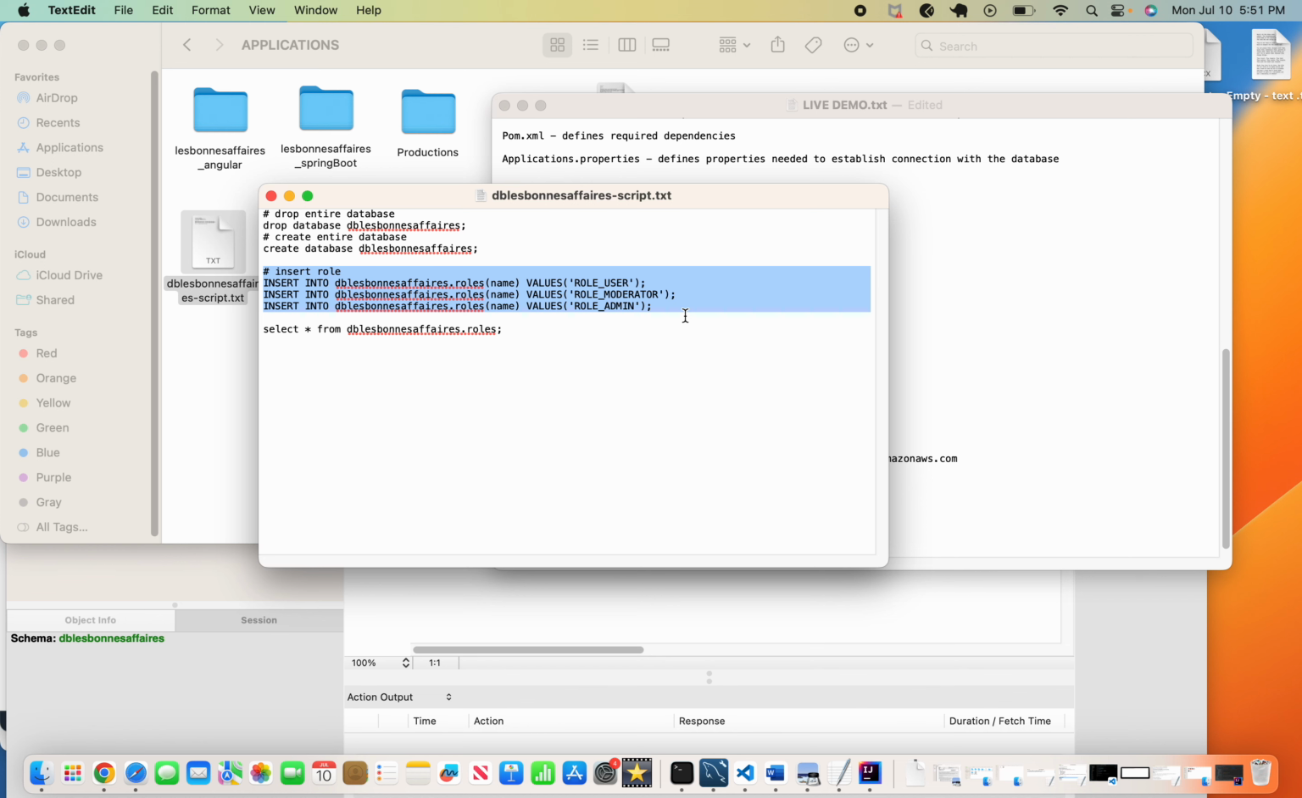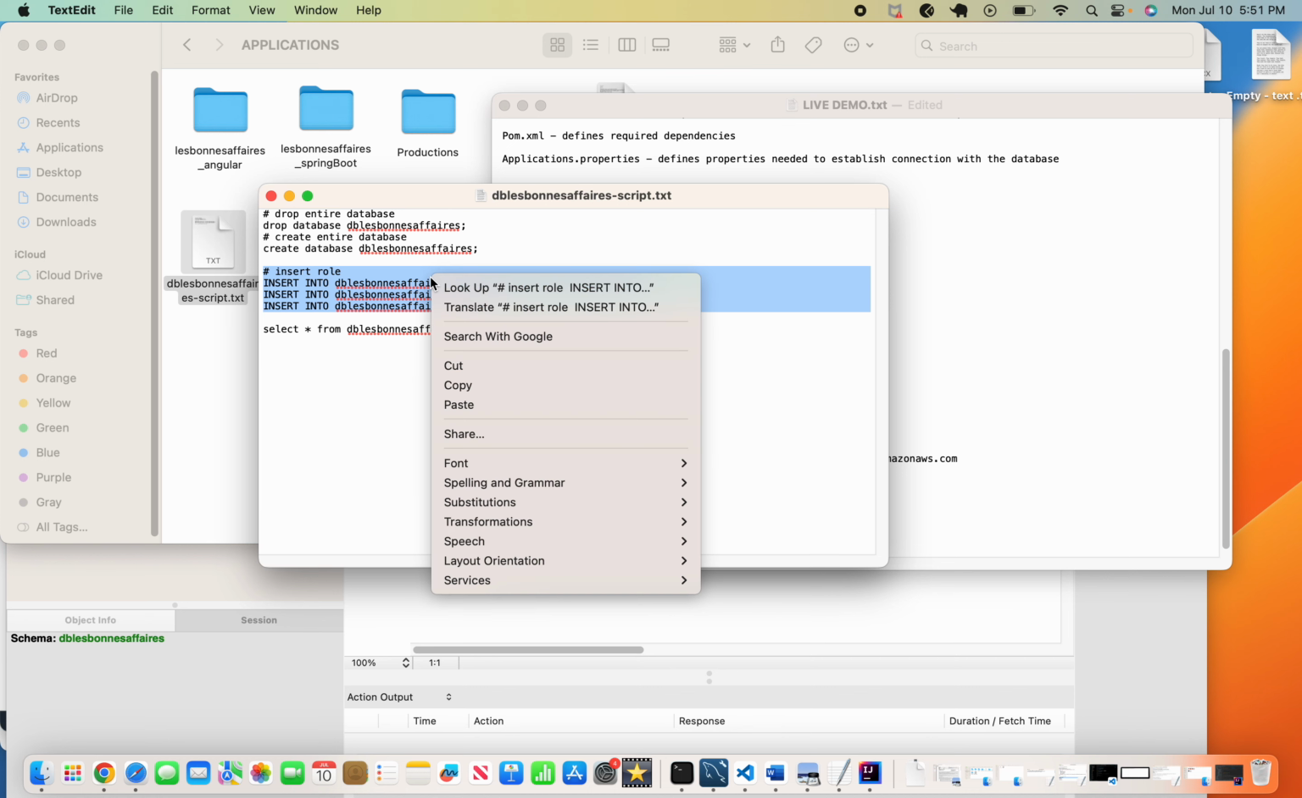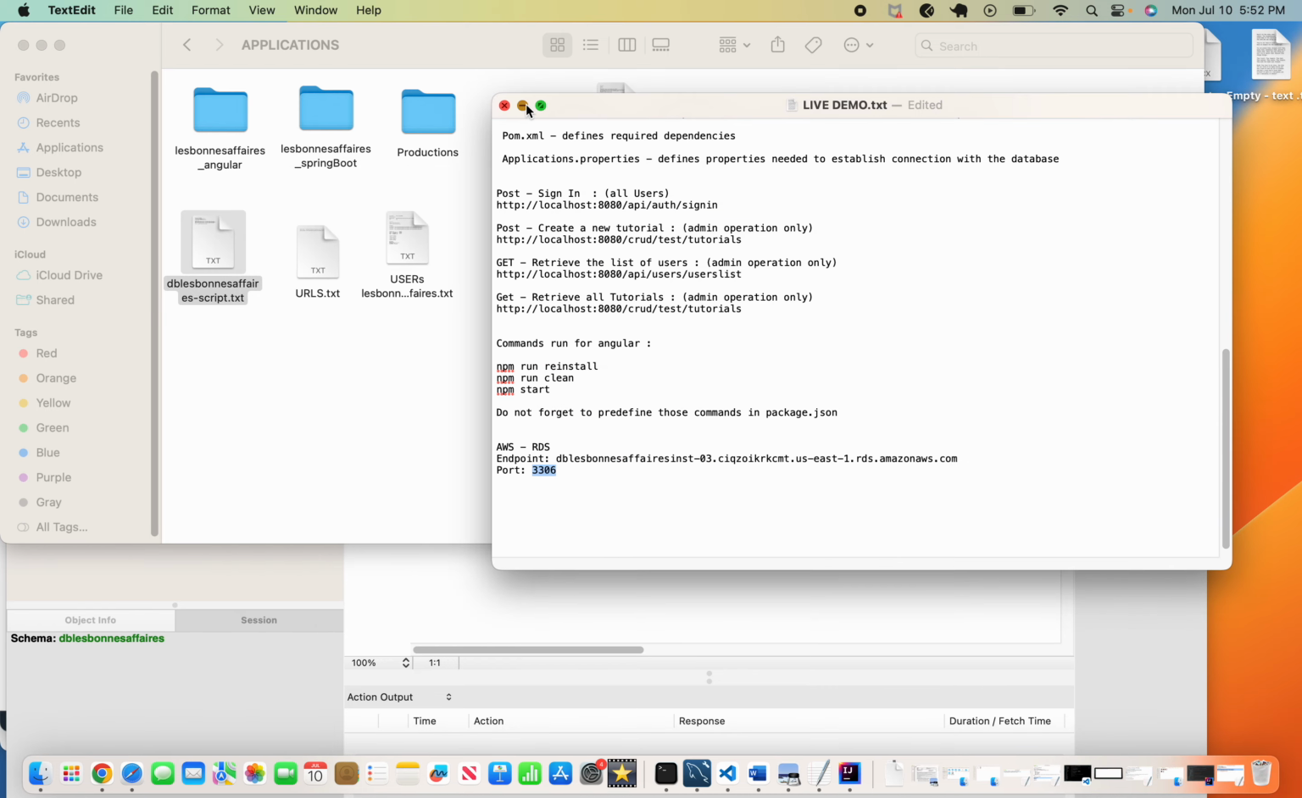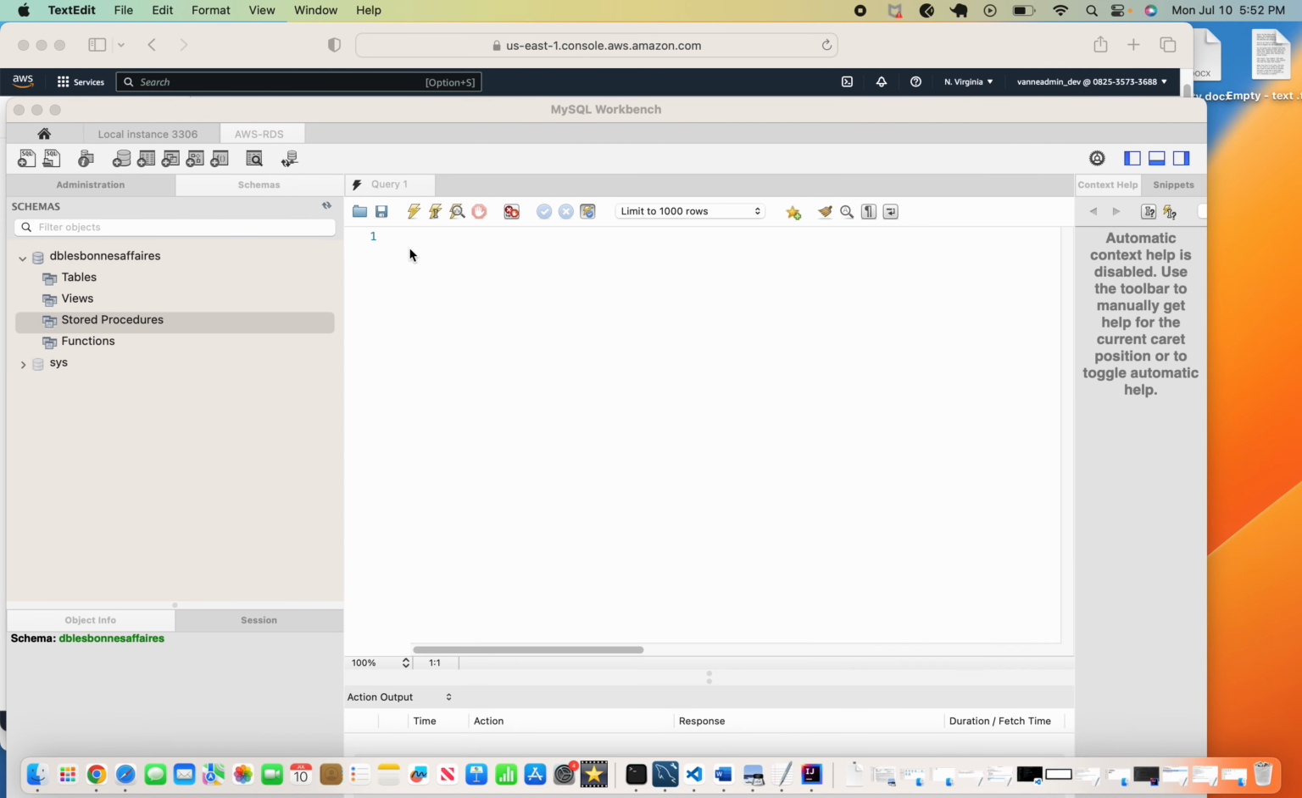Is that the only one thing? Yes, we just need to use this one. And also remember that we haven't launched yet our Spring Boot application, okay? So let's just use this one for now. Okay, let's just put this script over there for now.